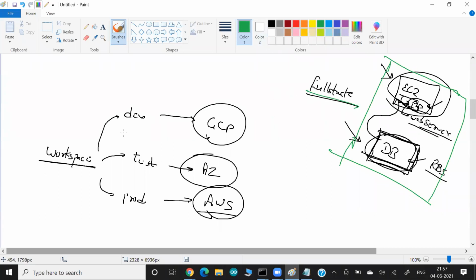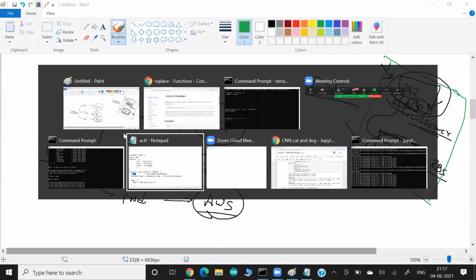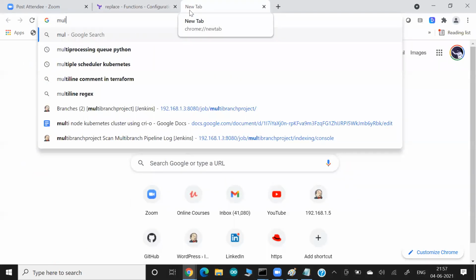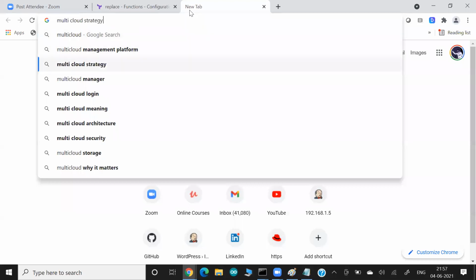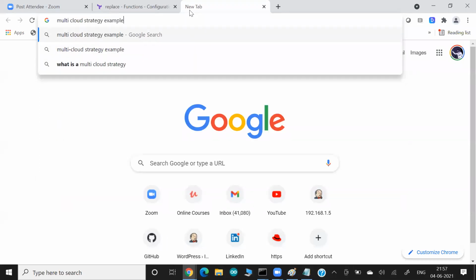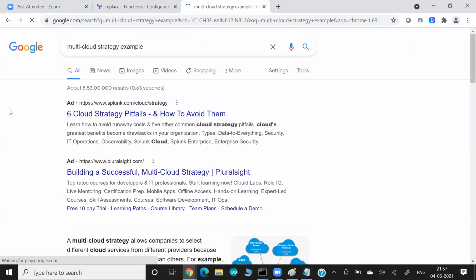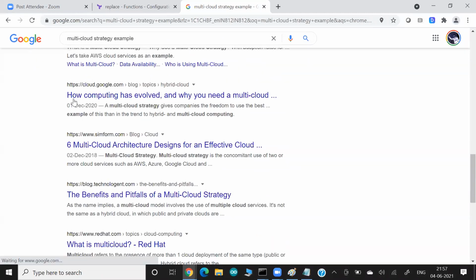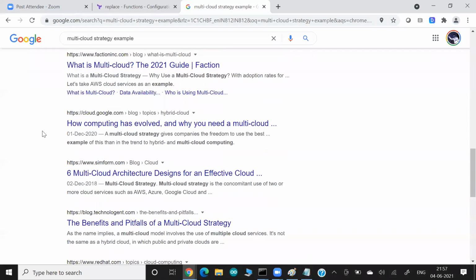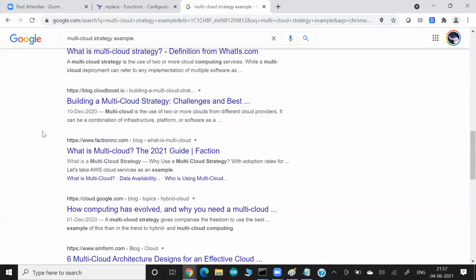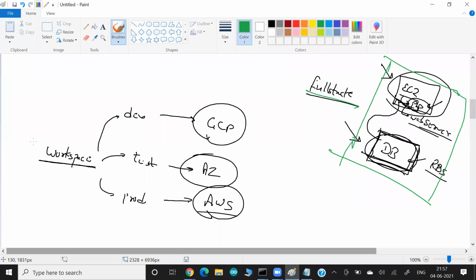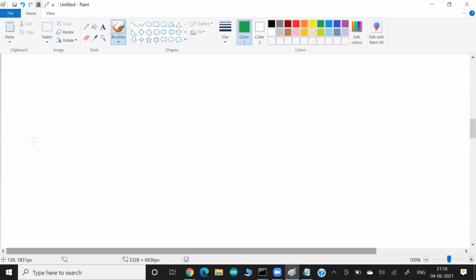Even though there are multiple examples, guys, you can also get examples of this multi-cloud. So if you search multi-cloud strategy example, mostly this kind of example you get maybe as code. Maybe some of the links you will see. So you get this kind of code, but you don't require this example because you guys know how to create this.